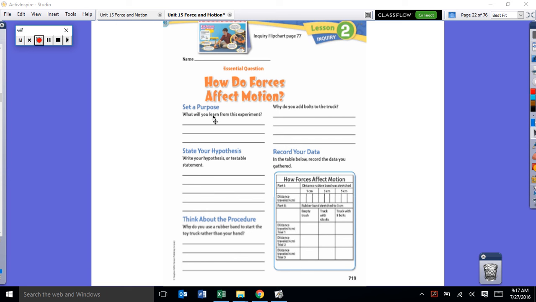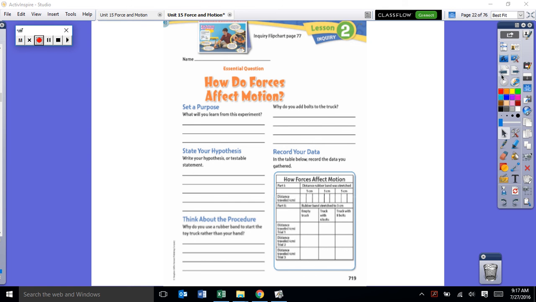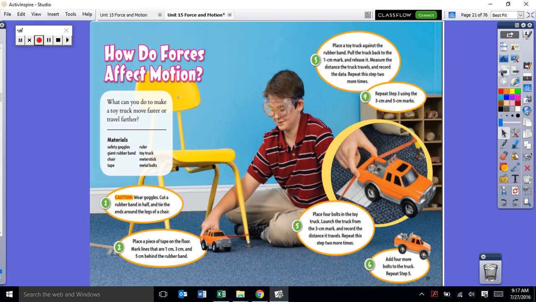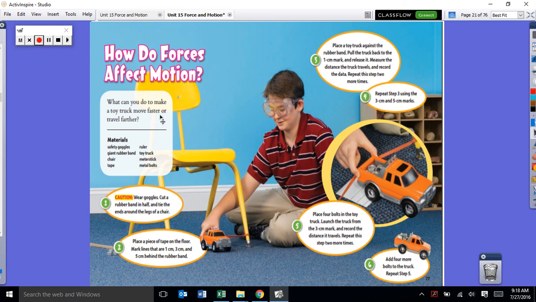So then, once you have that done, you want to write your hypothesis or your testable statement. So what do you hypothesize with this experiment? So let's just go back and look at what we're going to be doing. What can you do to make a toy truck move faster or travel further?